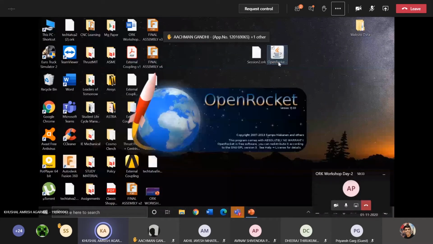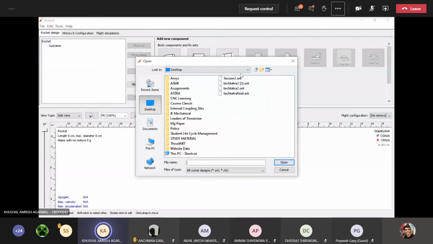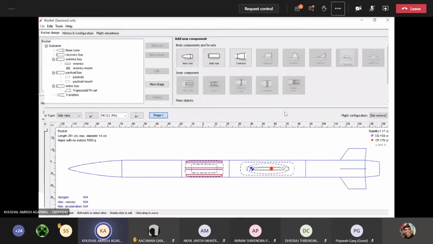Okay, so you can't directly open the file by clicking on it. You'll have to go to the OpenRocket software and click on open. Then wherever you have saved it, just click on that and open the file.